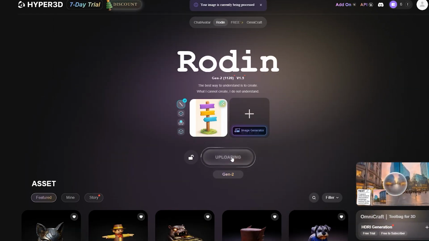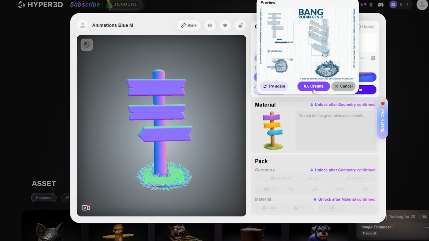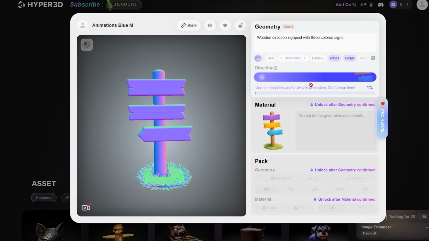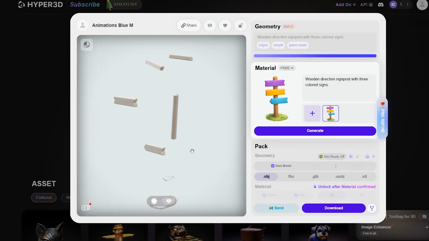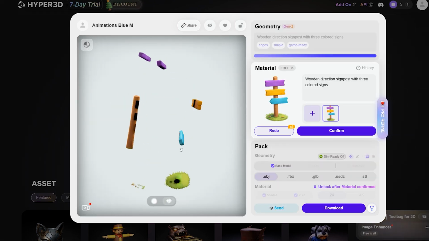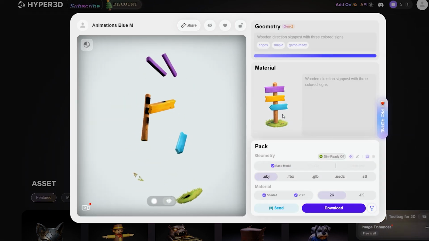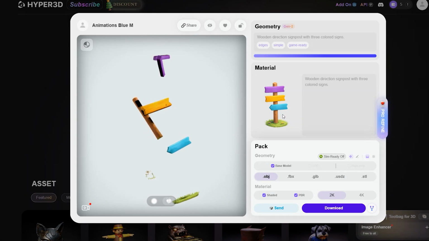To turn those images into 3D models, I used Hyper 3D. You simply upload the image, separate the objects, generate the textures, and it gives you a file with the 3D model and the texture images. This process can take a few minutes.